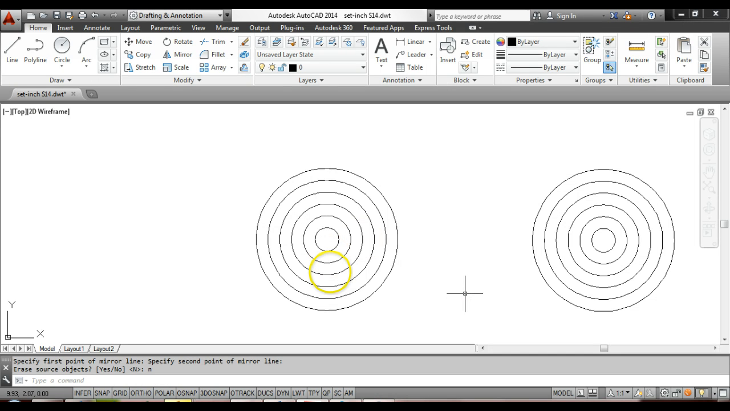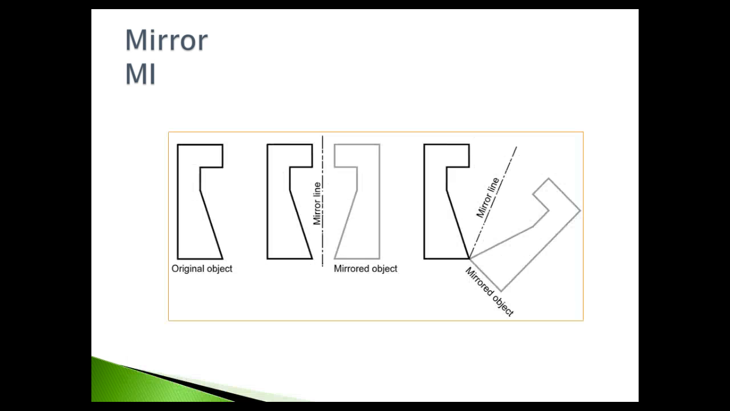So now you'll see on the left was my original object, and then I drew a mirror line in there, and it mirrored those objects over. So here's an example of my original object there on the left, and what it would look like if I had a vertical mirror line, or what it might look like if I had a mirror line at an angle that went through a point. You get the idea.